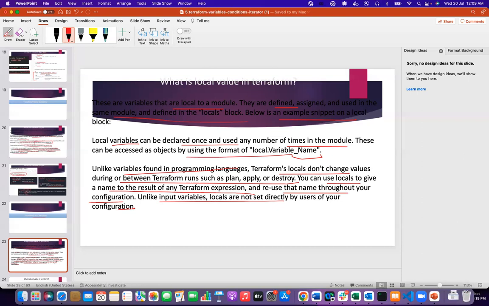But in case of local variables, the users do not have control over it. Neither does AWS have the control. What we have defined becomes a part of our configuration, which the users cannot directly override. These variables are used internally. So you can set up a name for expressions which can be called internally, and this makes your configuration dynamic in that sense.